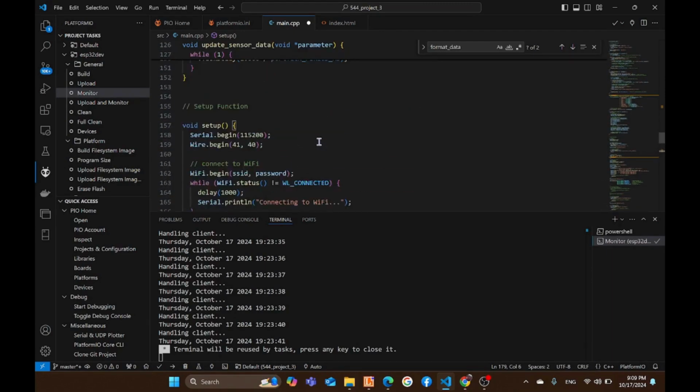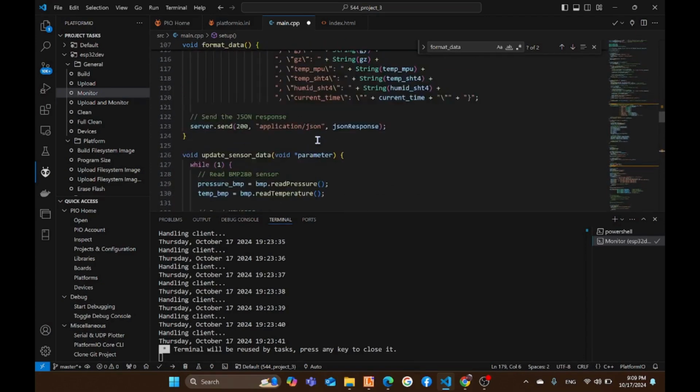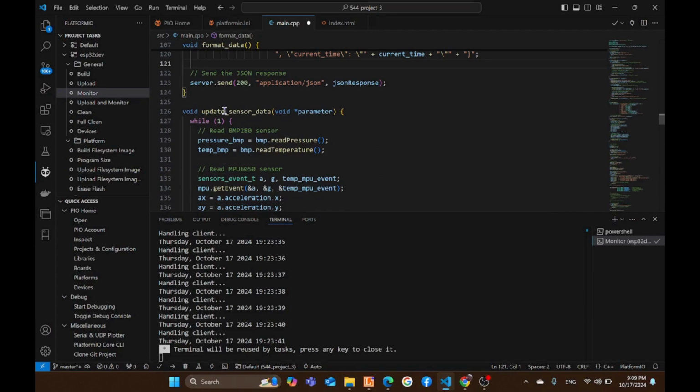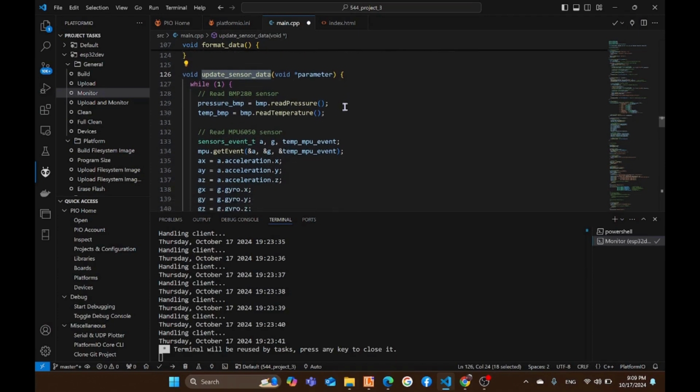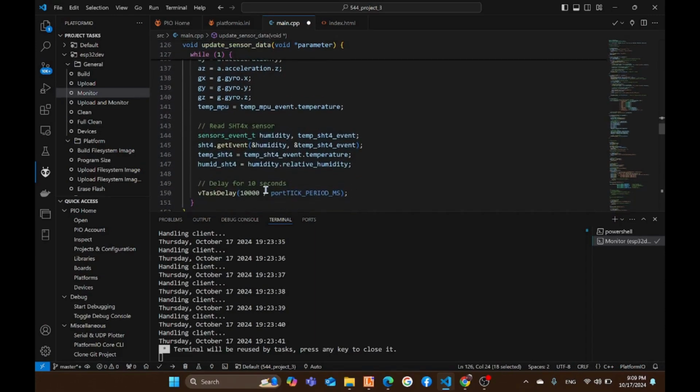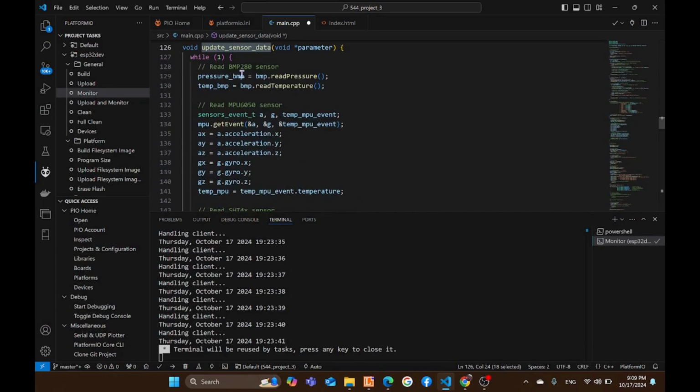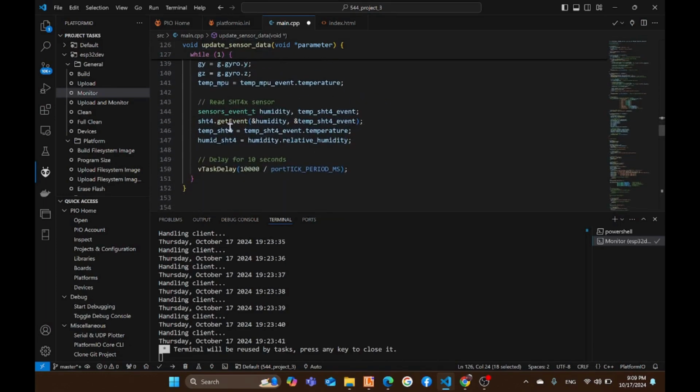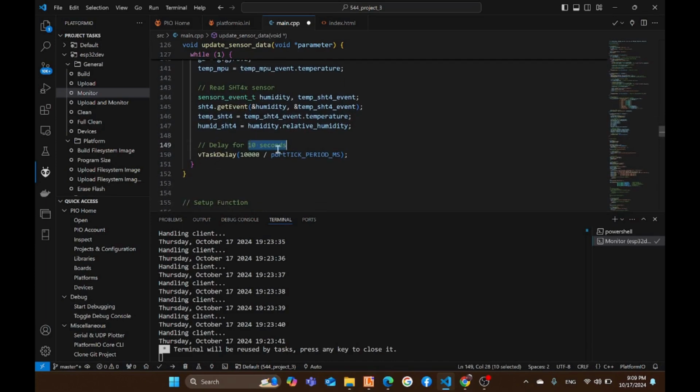Okay, then let's see the next function. After this one is update sensor data function. So it simply reads each sensor one by one. And this code is from each sensor's example itself. And then just delay it for 10 seconds.